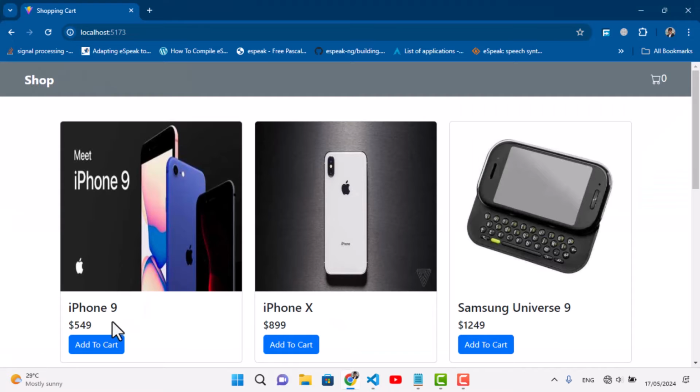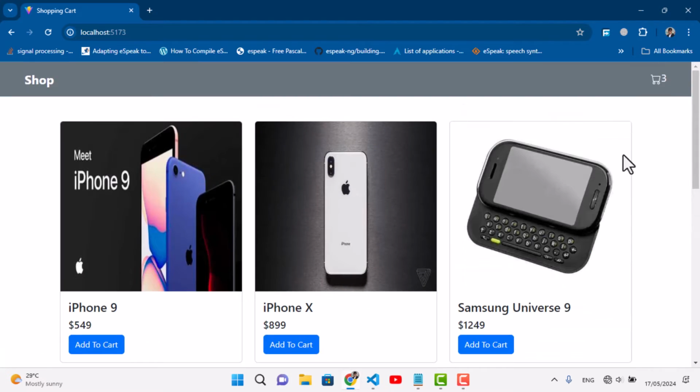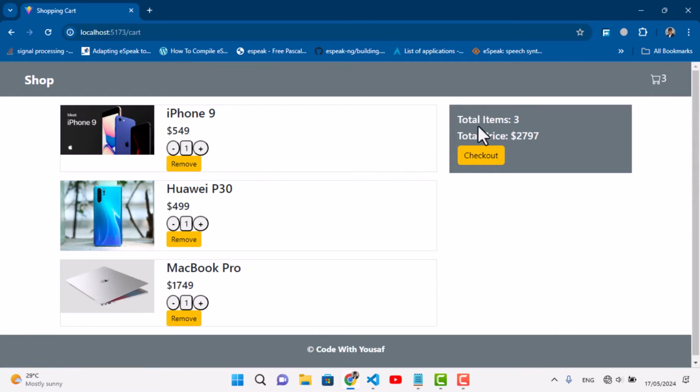Let's go to the shopping and add products. Now let's move to the cart and look at total items 3 and total price 2797. So let's increase. Look at 4 and the price has changed. 7, 8, 10. Let's decrease it again. 9, 8, like this. Total items and total price.